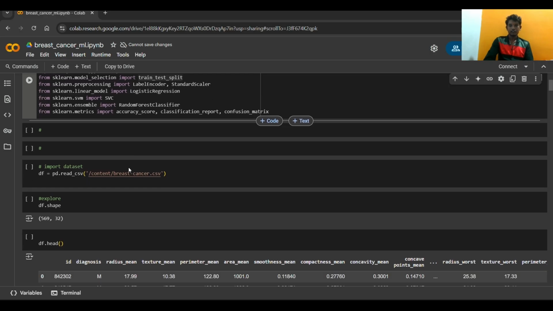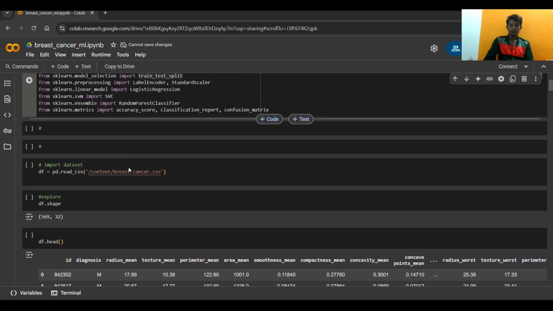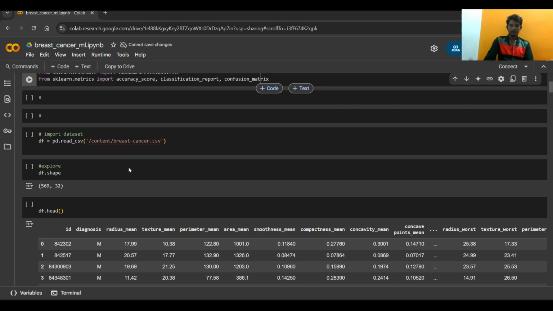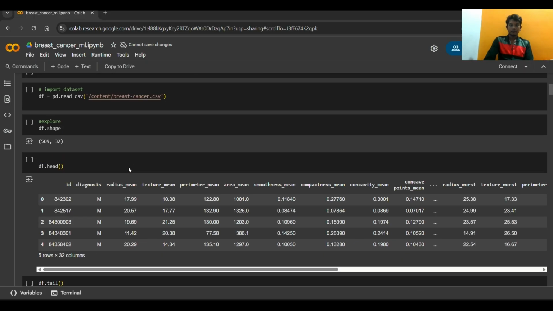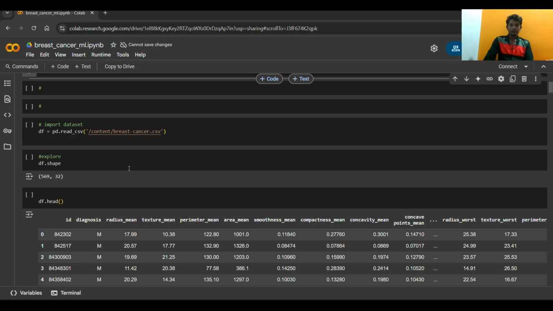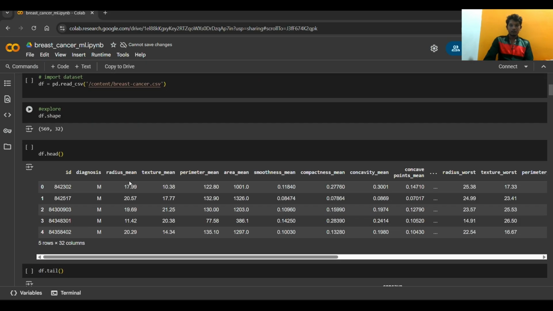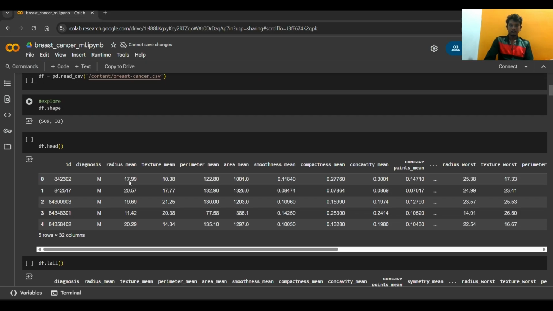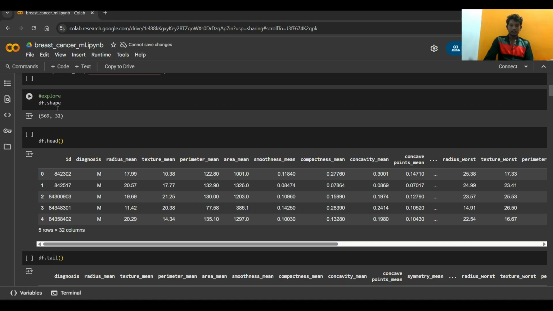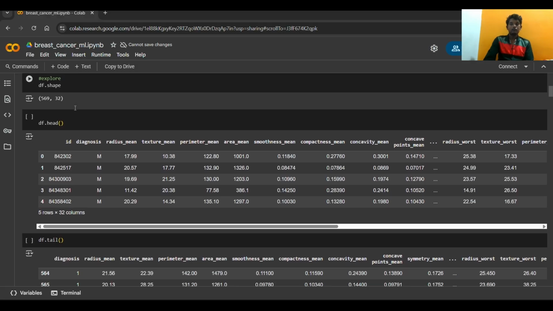Import dataset. This line reads the breast cancer dataset from a CSV file into a Pandas data frame. And the next, explore data. These lines perform basic data exploration to understand the structure and content of the dataset. df.shape shows the number of rows and columns. df.head displays the first few rows.